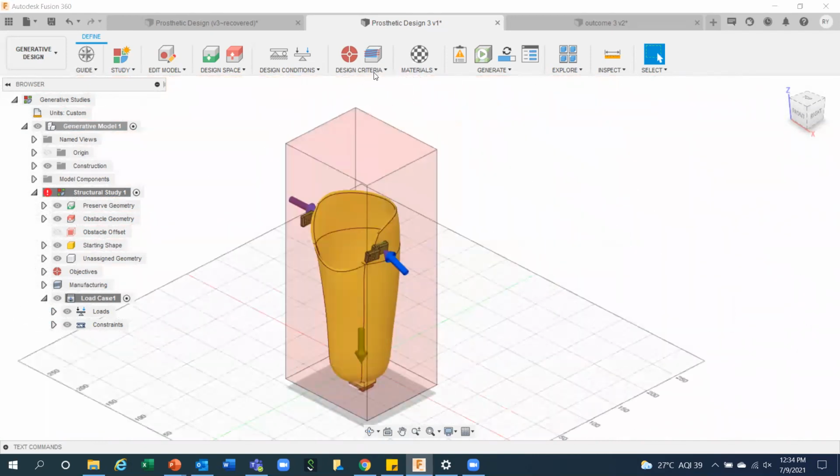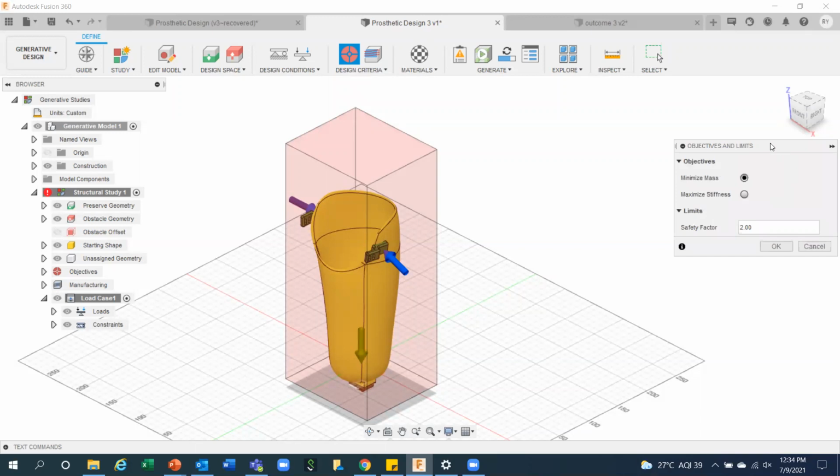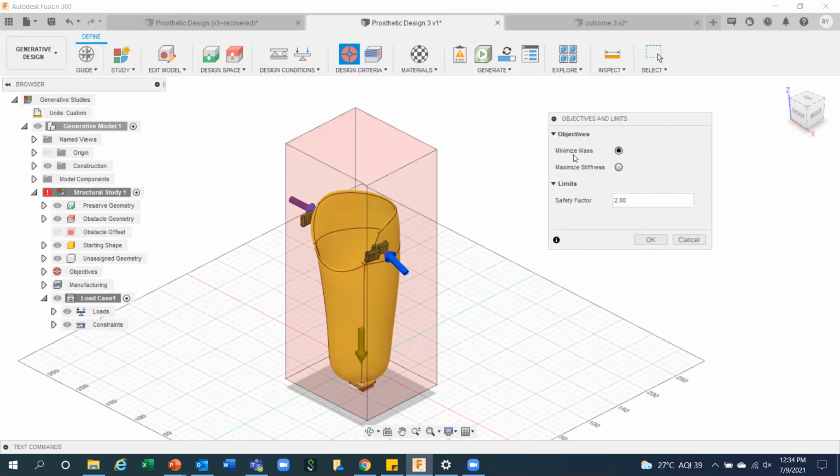Design criteria. What is the objective of your additive manufacturing process? You can click on objective. My objective is maybe minimize mass or maximize stiffness, and you can define the factor of safety also. That I want my output to have factor of safety 2 or maybe 3, maybe 1.5, maybe 3.5, whatever it is. Because this is also a very important parameter while designing a component, factor of safety.